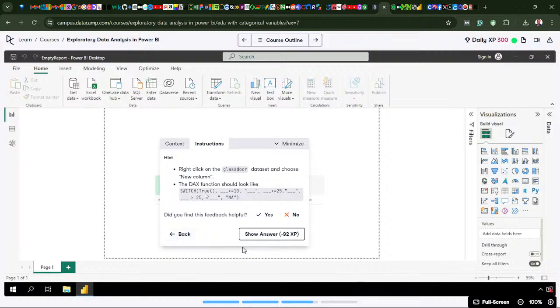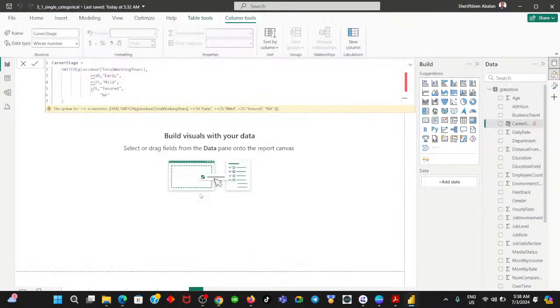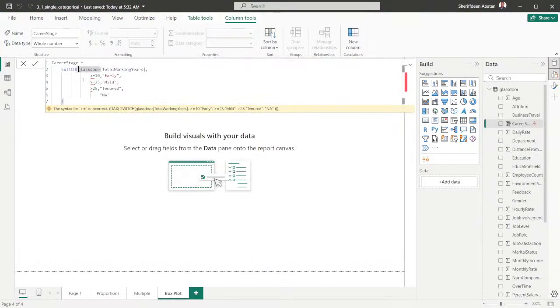Okay, switch to, oh, I didn't add the true function. Right click on the glass dot dataset and choose new column. The function should look like, I didn't add the true part of it. I'm only using switch directly. That's not fair. Less than or equal to 10. So I need to add the switch to it. I need to add a true to the function.